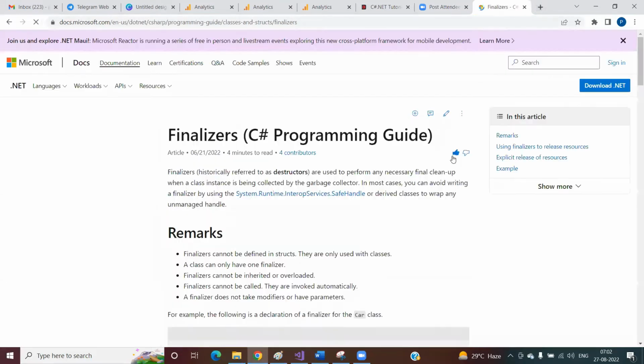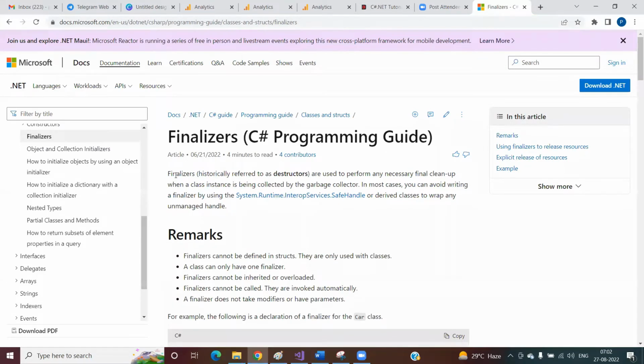So this is the MSDN site, and you can see finalize is historically referred to as a destructor, right? People who are using other programming languages like C++ and Java refer to this concept as a destructor, but in C#, we call this a finalizer, right? So finalizer and destructor mean the same. And what are they used for?